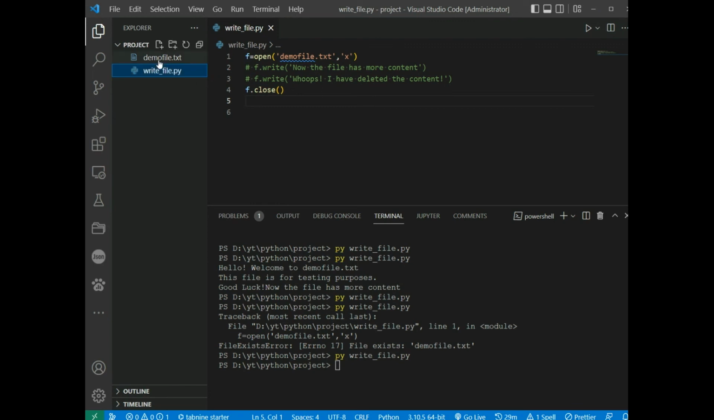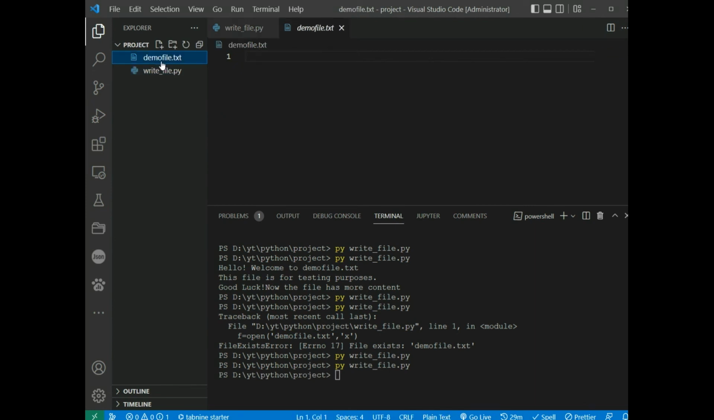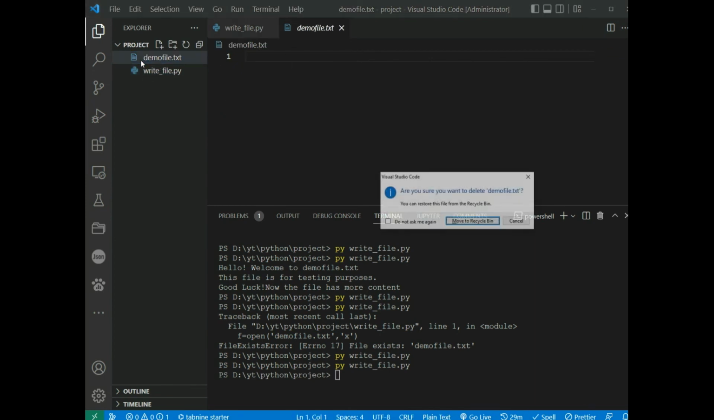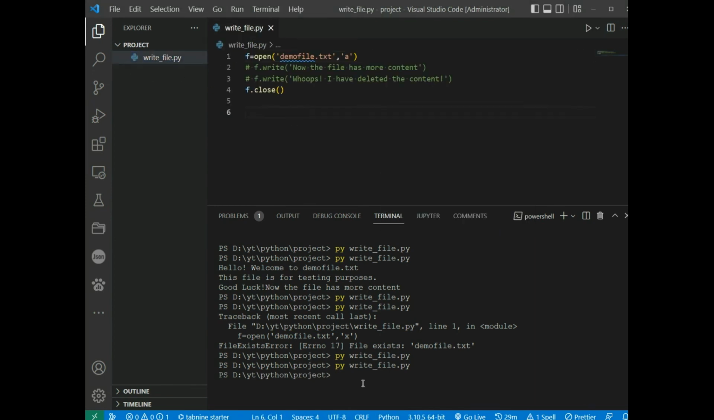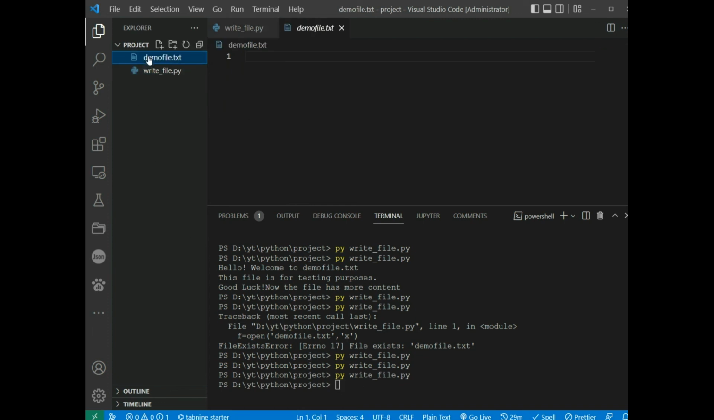And the second parameter is A, and A will create a file if the specified file doesn't exist. So we have this file, and change x to A, save and run, and we don't have an error, and we have demo file.txt. And if I remove the demo file and run again, the demo file is created.